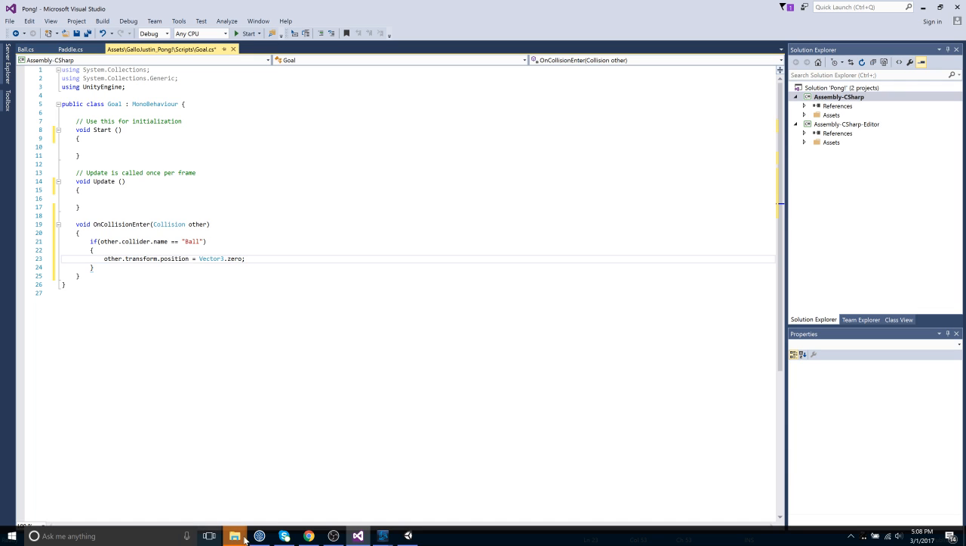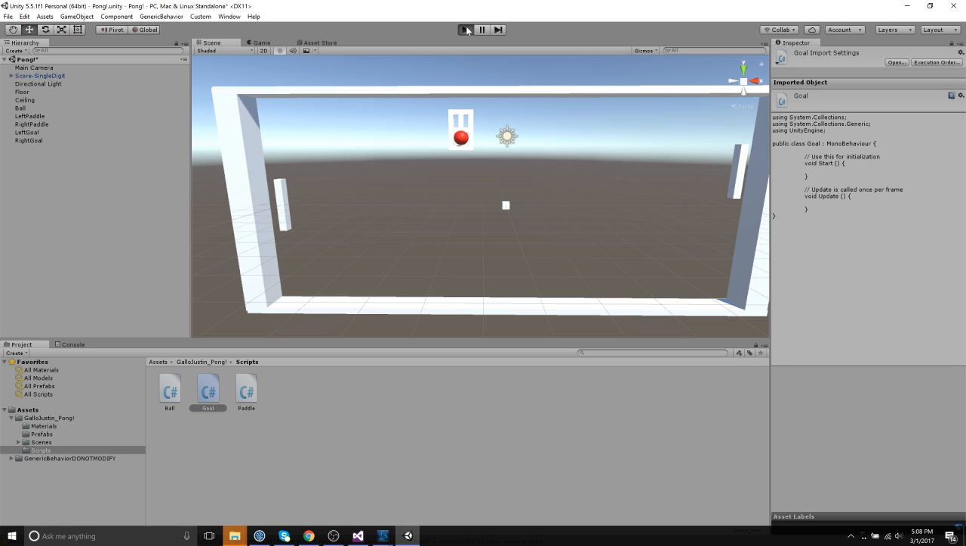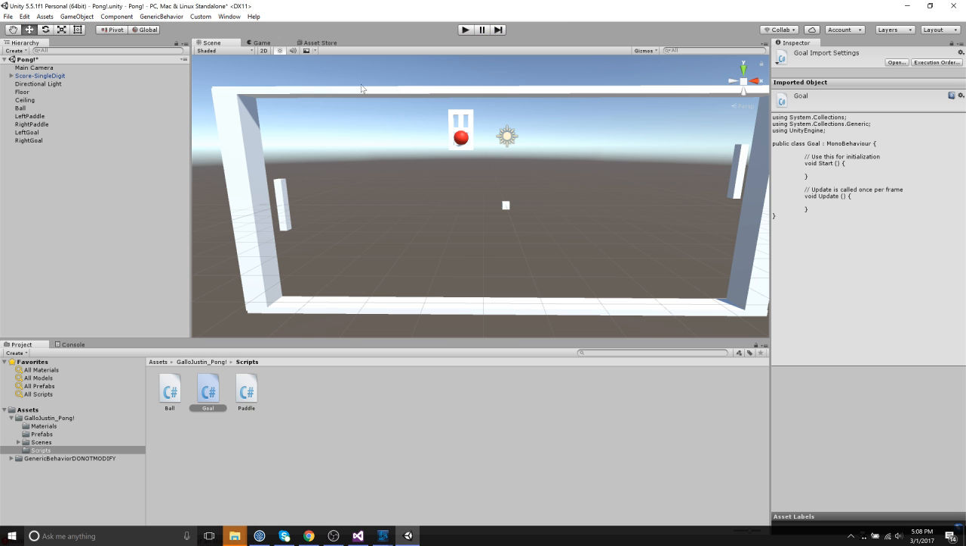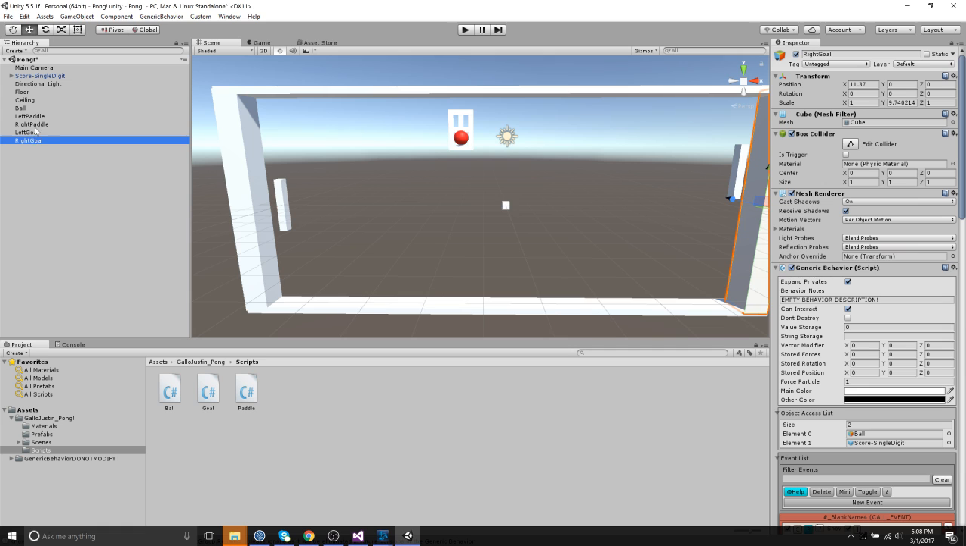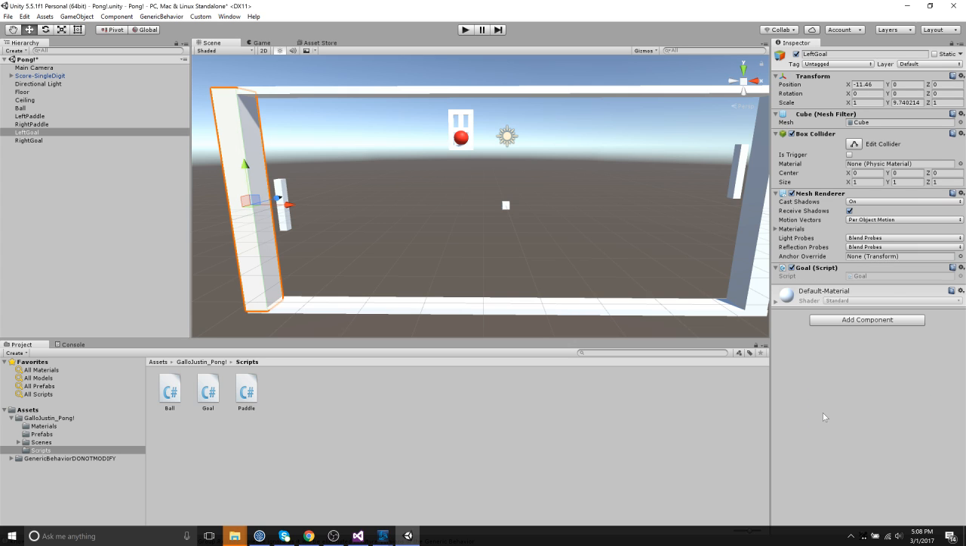So now this other goal here, when it comes back the other way, I didn't put the script on this, so it's not going to do anything. But the left goal now, if I add this script to it, goal script, so it has a goal script on it.